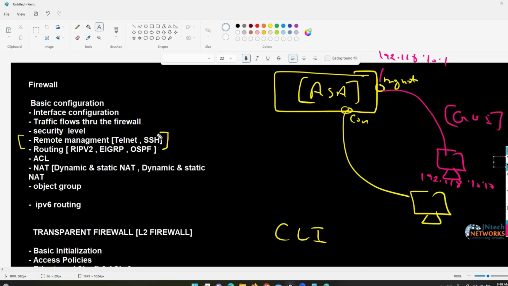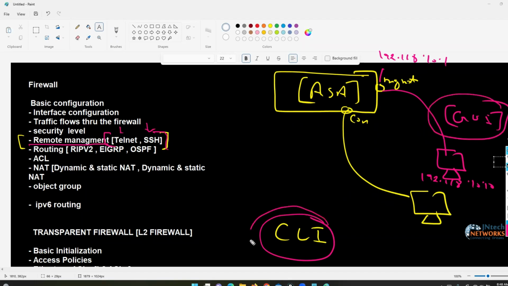But here I'm talking about telnet and SSH. In case I want to manage this ASA firewall box with the CLI option, but through remote management, telnet and SSH are the remote management concept. So remember, we can always manage our Cisco ASA with a graphical page or with the CLI. I will tell you both options: how to access with the graphical page and how to work with the CLI option.